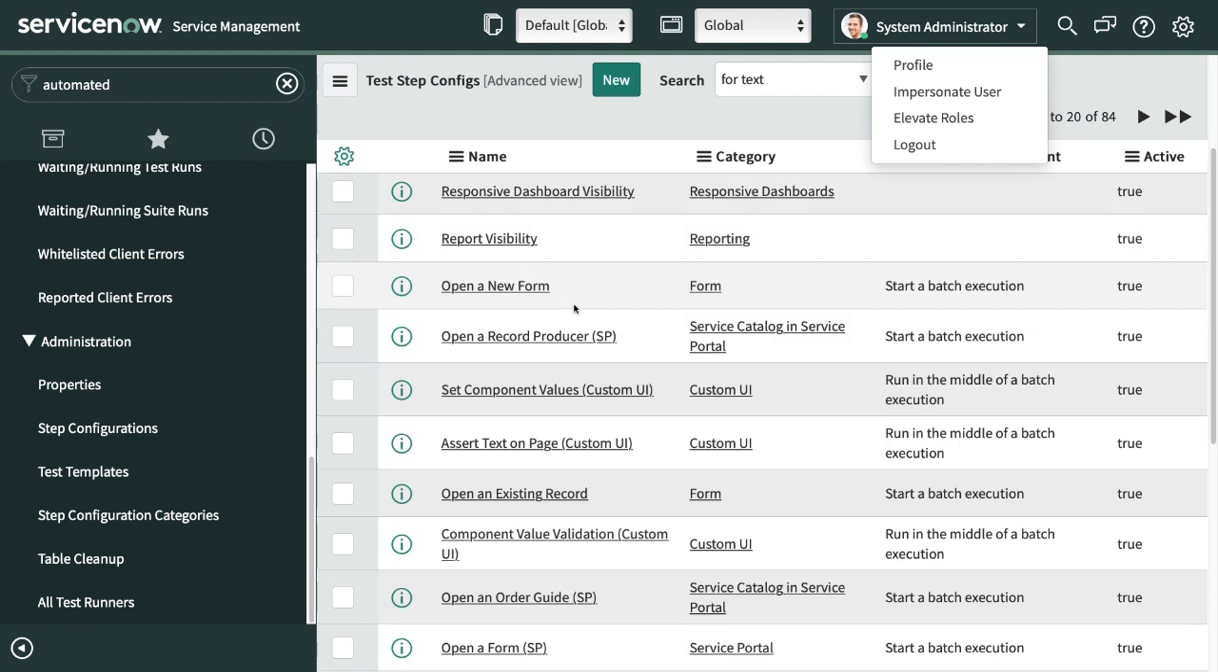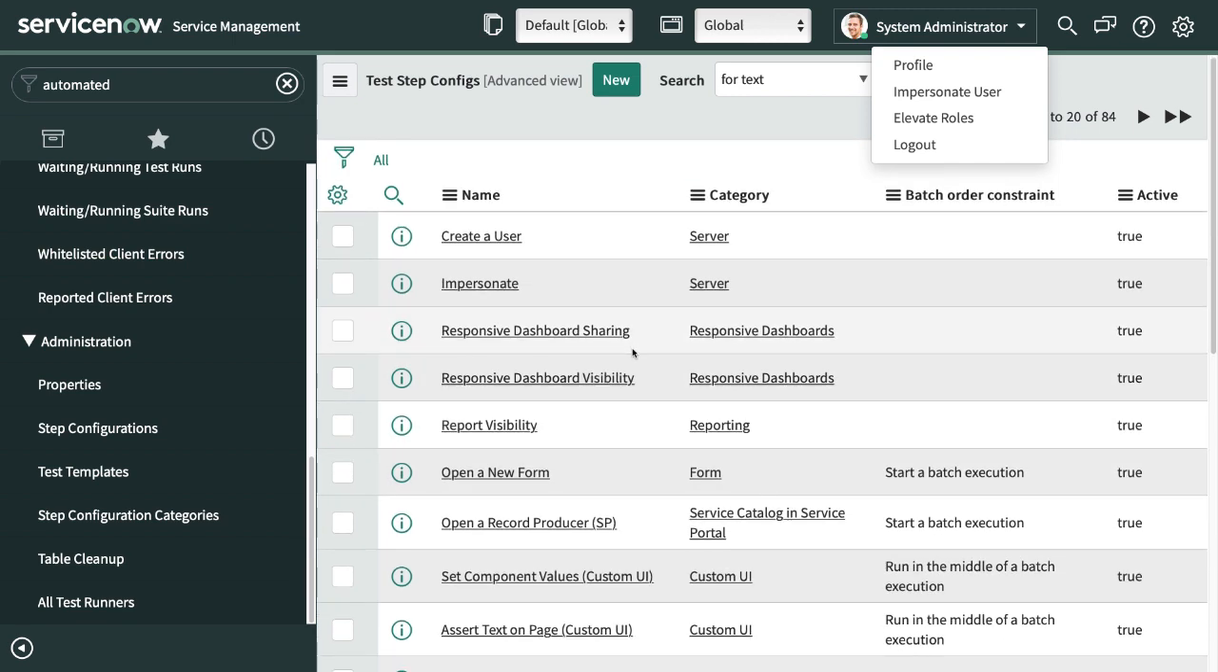Similarly, we have different step configurations like opening a form, opening a record producer, setting some values, assert. Now these are step configurations, and the baseline configuration we have is 84. So you have around 84 step configurations. Those are out of the box baseline. Now if you want to create any new step configurations, you can also do it right from here.